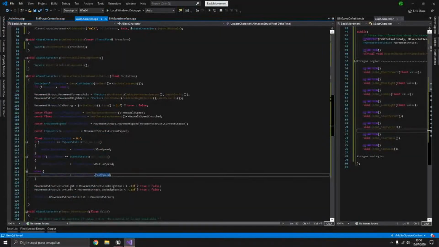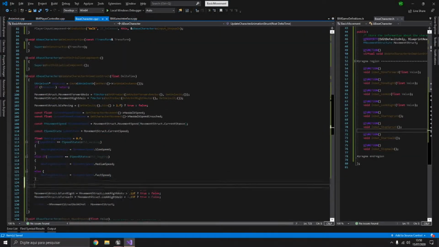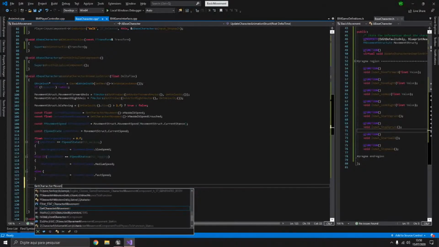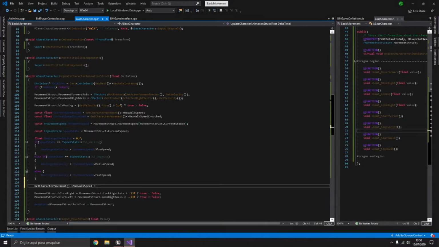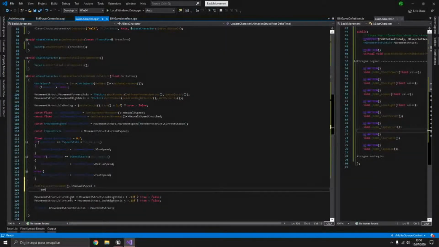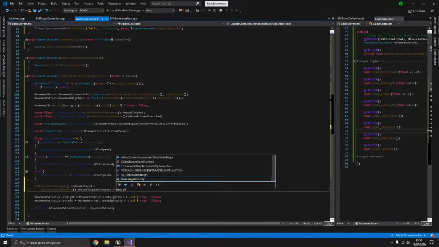And this is going to be our new character velocity. So get character movement max walk speed, and max walk speed crouched to the new target velocity.